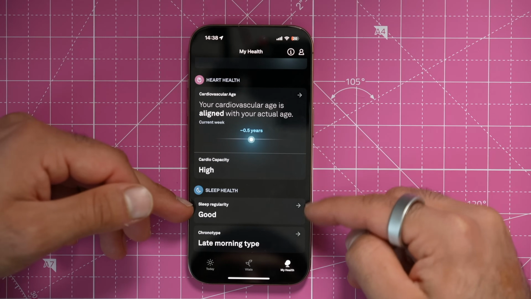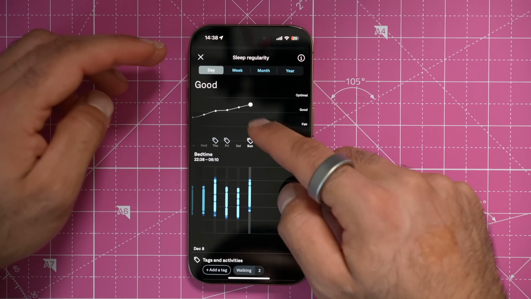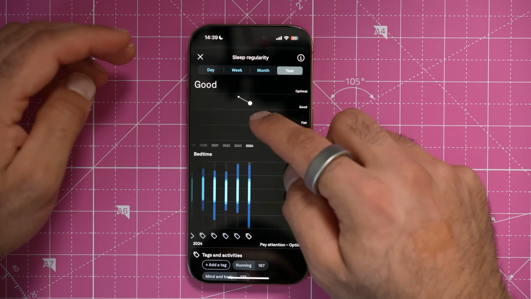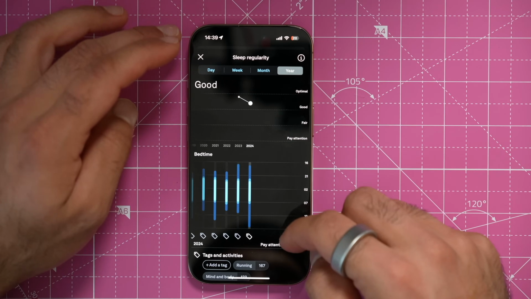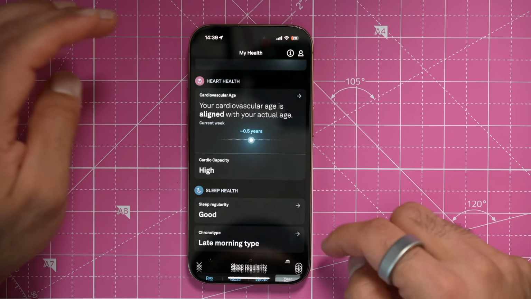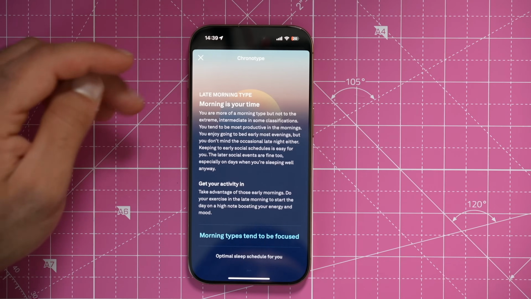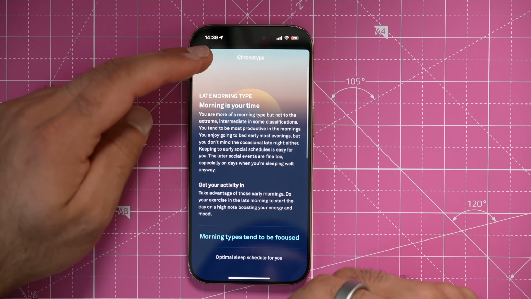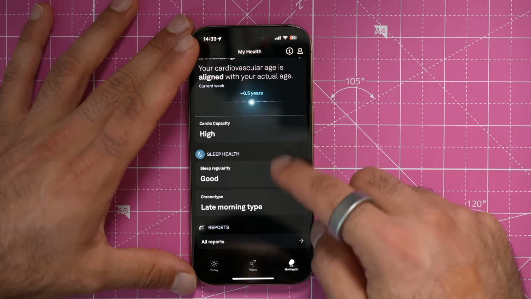The last section is sleep health. We have sleep regularity, which for me is good. I probably could be better. It was fair, and I think at one point, how has it changed over the years? It was good and now it's good. So not much, doing okay. I can see all my activity tags. My chronotype is a late morning type. I like to wake up around 6:49 a.m. So not an early bird, but a late morning. And that's the My Health section.